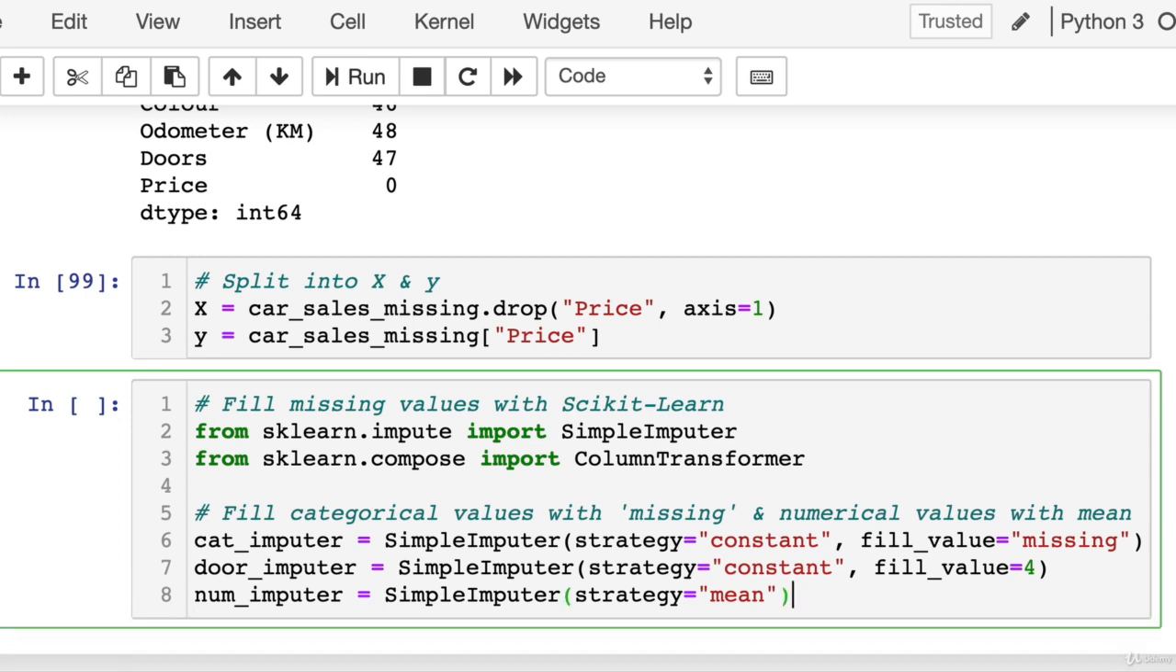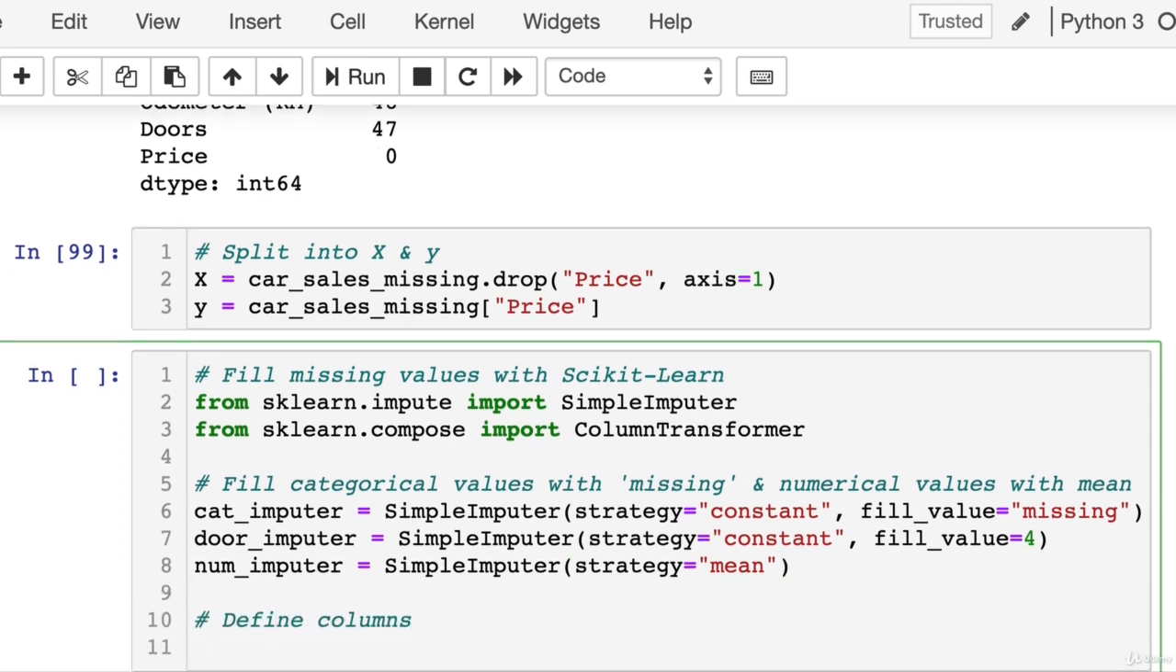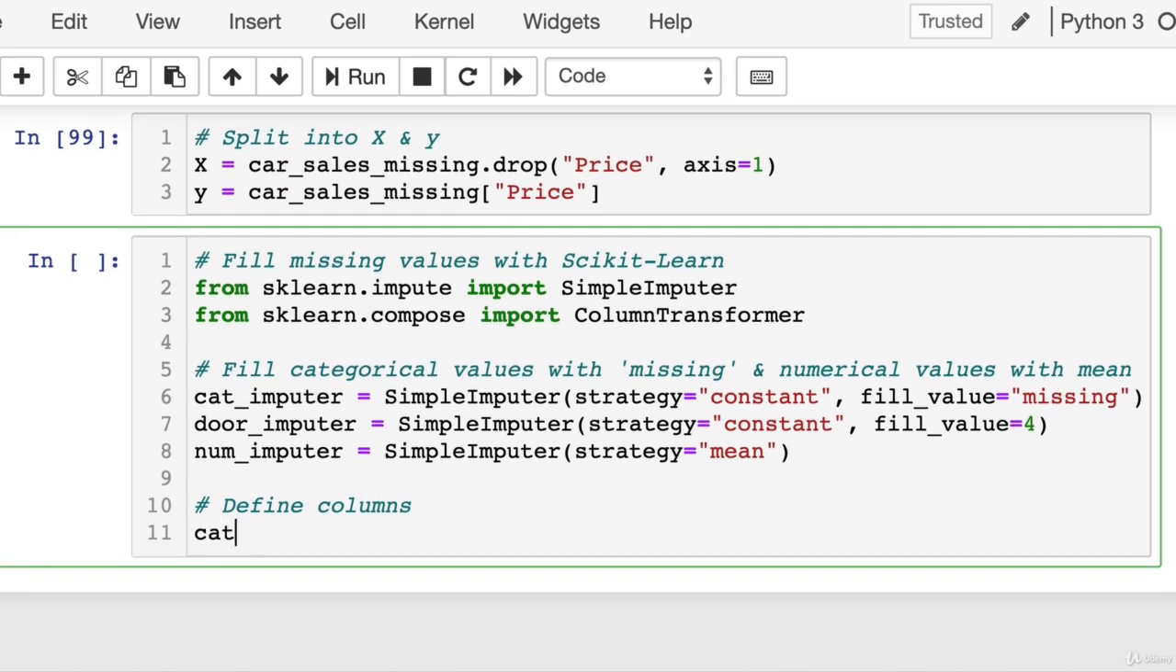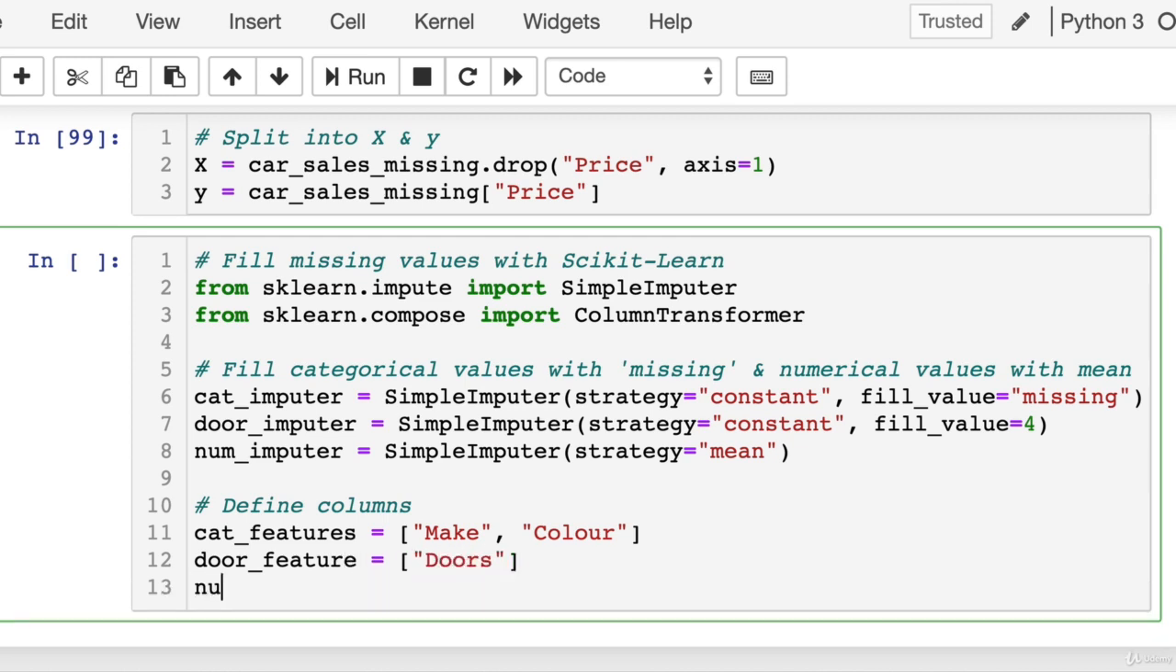We're just, as I said, working through it. And we're going to go define columns. So cat columns or cat features equals make and color. And then we've got a door feature because, again, remember, doors is a special case. And then we've also got num features, which is odometer.